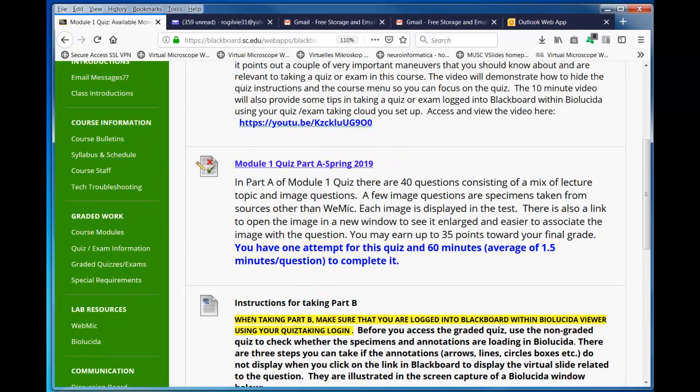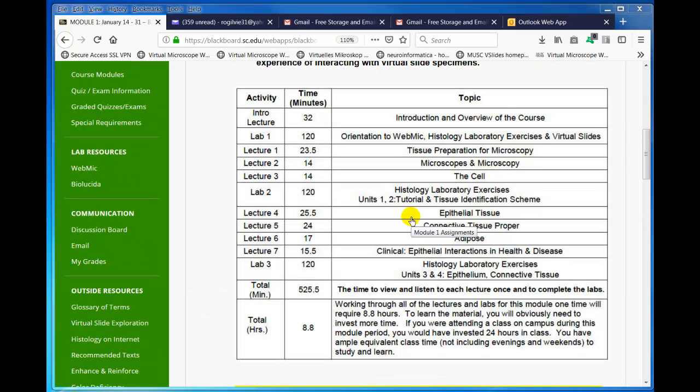Okay, so I'm going to pause this for a minute while I regroup my thoughts. So in summary, the rhythm of study in each module is, for Module 1, to get familiar with the resources, Biolucid, the WebMic, and the lab manual. And in this case, after you do that for each module, you're going to be studying topics like lecture number 1. We don't number the introductory lecture, but lecture number 1 is tissue preparation for microscopy.